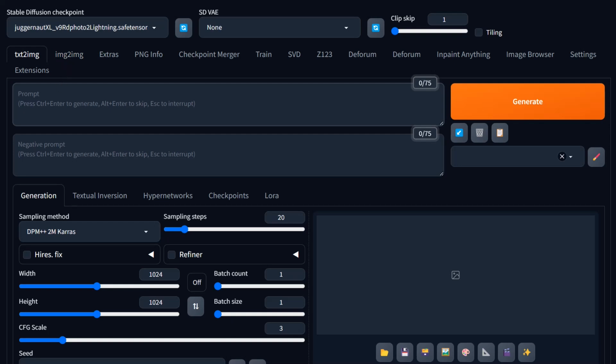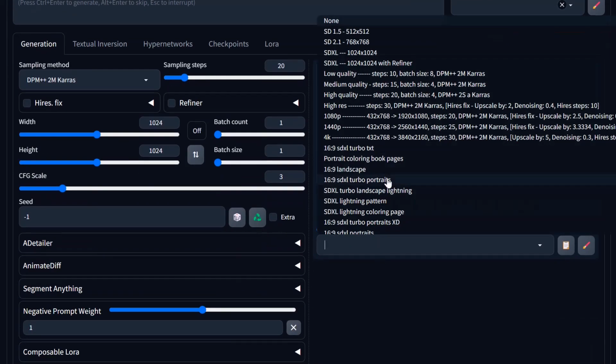But let's say we want an image of a person standing, but we want them on a white background. Okay, so let's get this set up for a portrait.